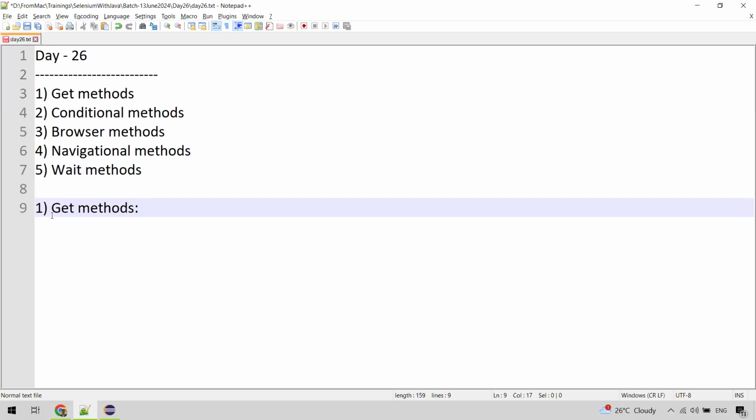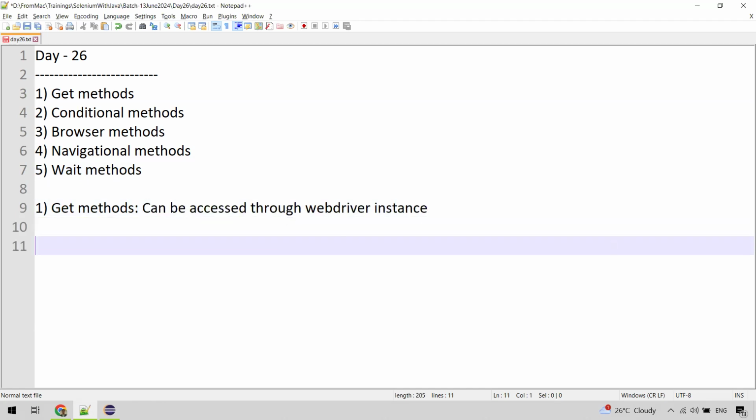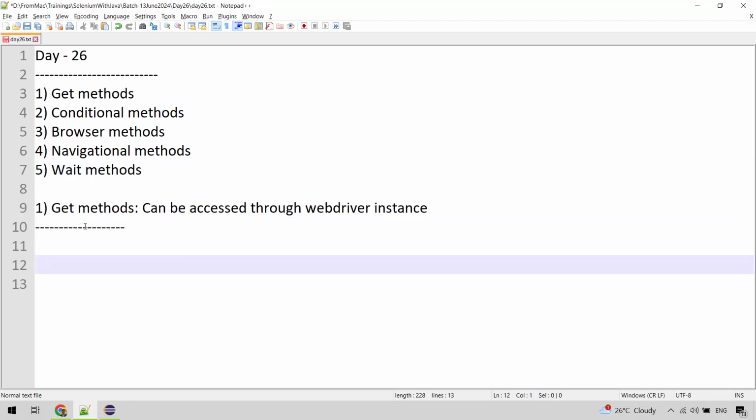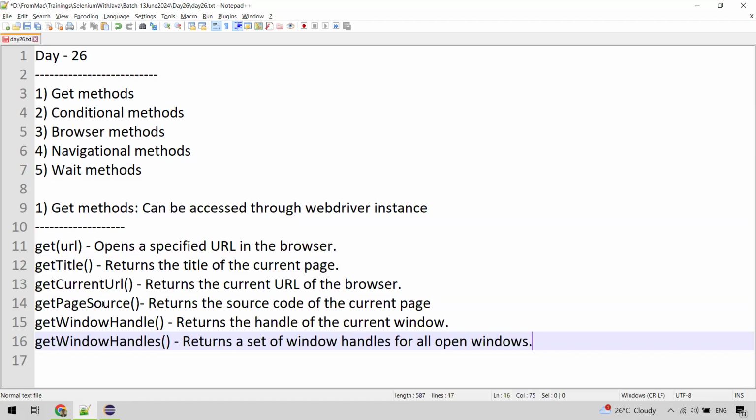So what are get methods? We do have some get methods, and all these get methods can be accessed through the WebDriver instance. What are the different types of get methods we have? These are all get methods, these are all methods of the WebDriver instance. And each of these methods has its own functionality, like each method does its own task.